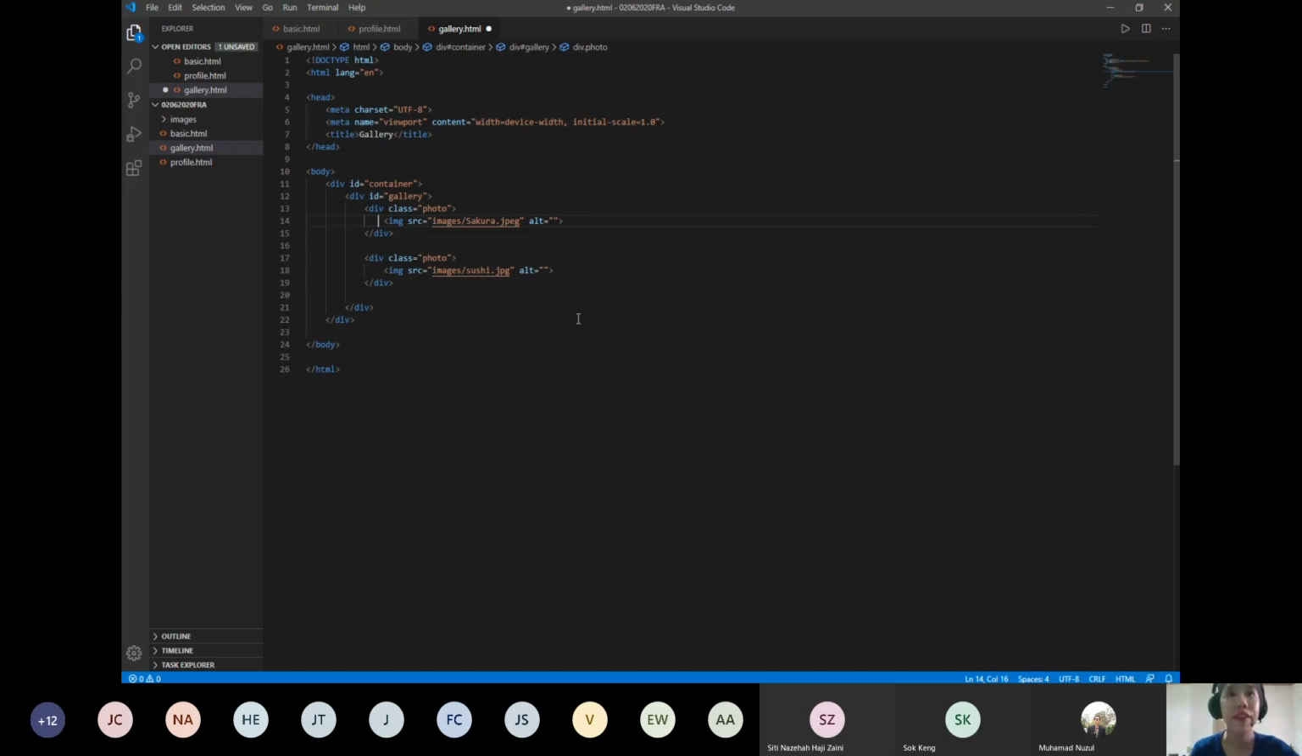Let's give the rest another 5 minutes to embed the 2 photos in. If you need another demonstration of the div, do let me know. I'm more than happy to do a demonstration.